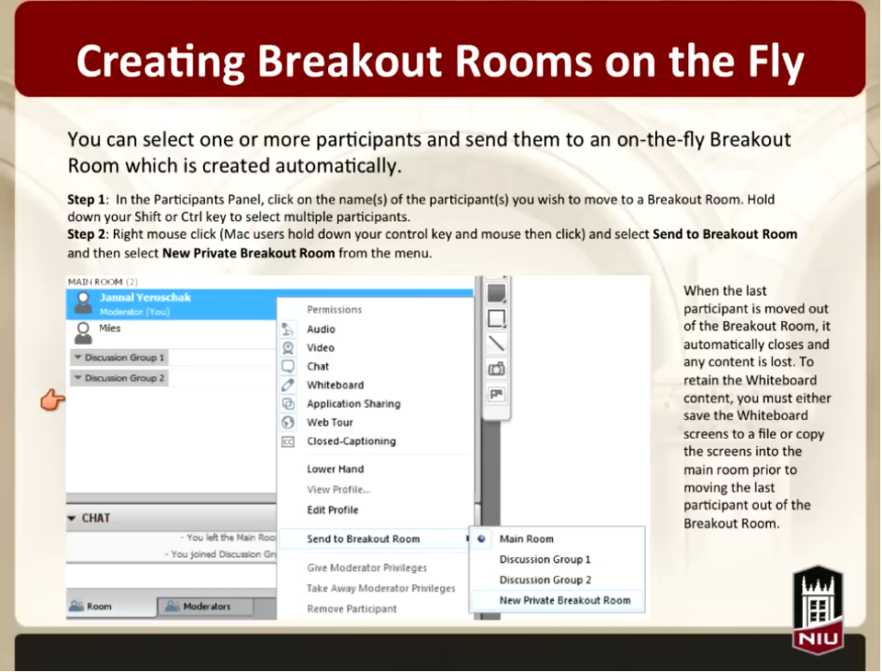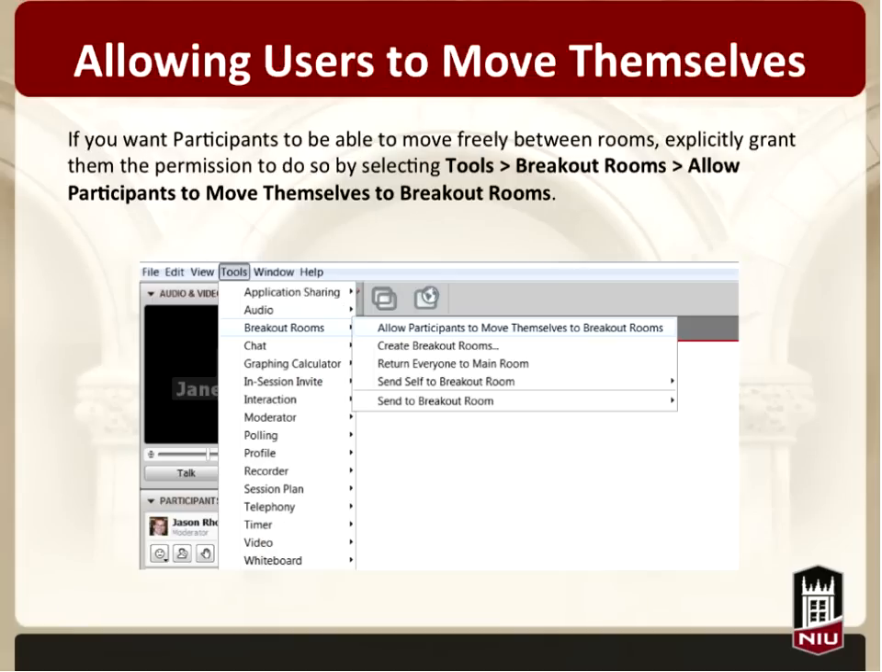So if you were using the whiteboard in one of these on-the-fly rooms, when you leave that room, it all is removed from the main room. It's not accessible. Whereas these more traditional, formal rooms that we've created do persist, anything that's added to the whiteboard does stay on the whiteboard as long as the session is active.